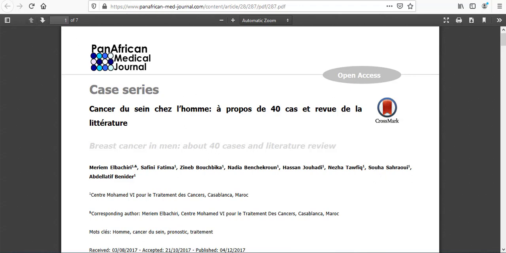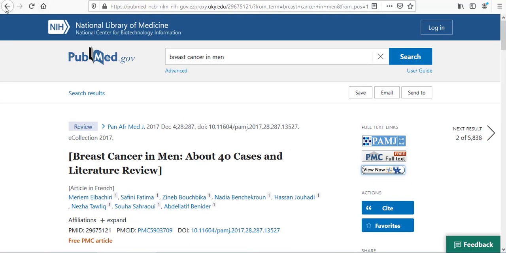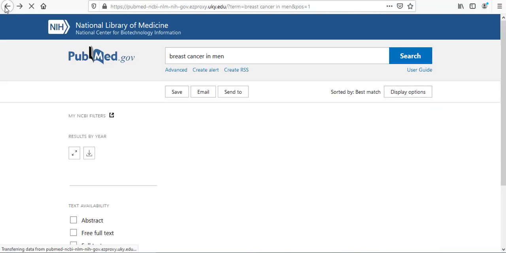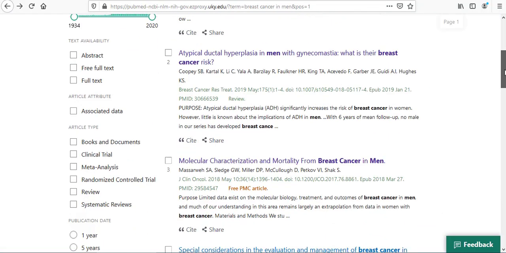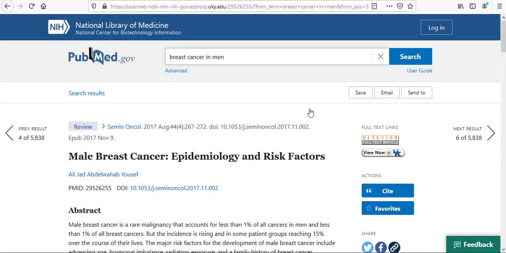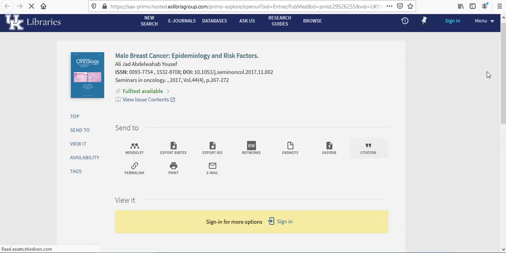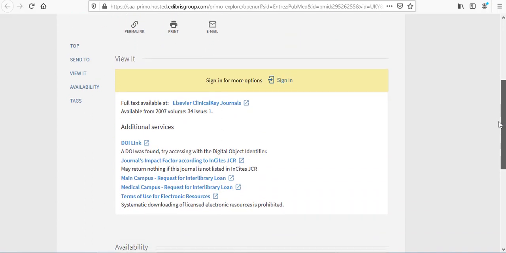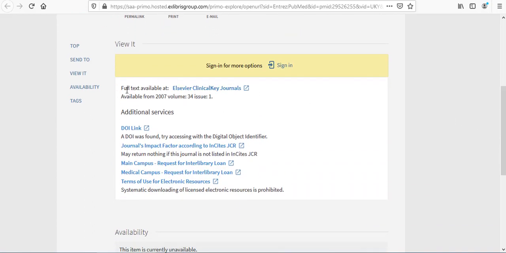A better example, though, is the 5th result from this search. So I'm going to go back and click on that one. Selecting this article and clicking the View Now UK button will bring you to UK's catalog entry for this article, as you can see now. Here you will find a link to the full text of the article under View It, where it says Full Text Available.